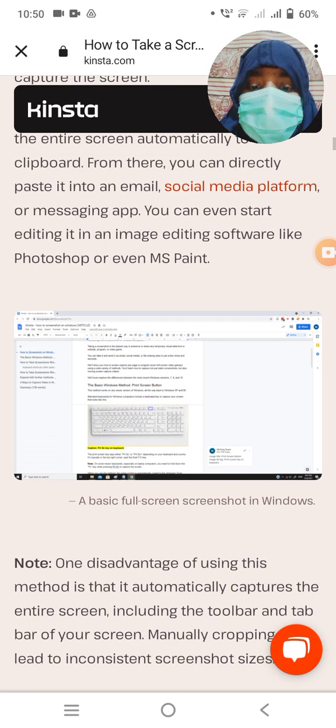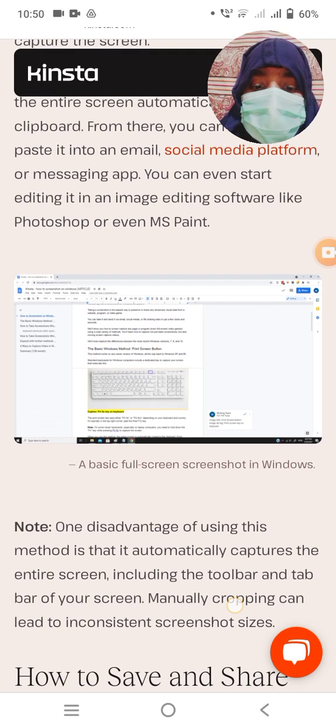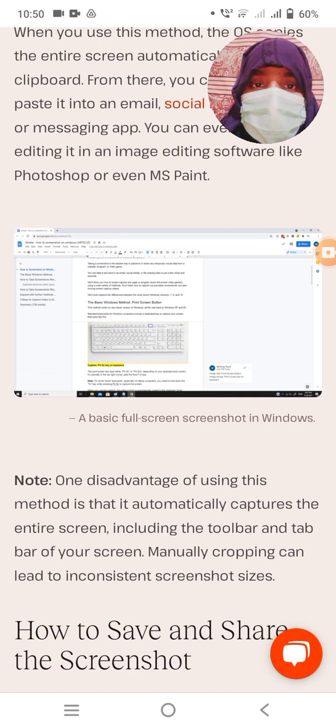Note, one disadvantage of using this method is that it automatically captures the entire screen, including the toolbar and tab bar of your screen. Manually cropping can lead to inconsistent screenshot size.